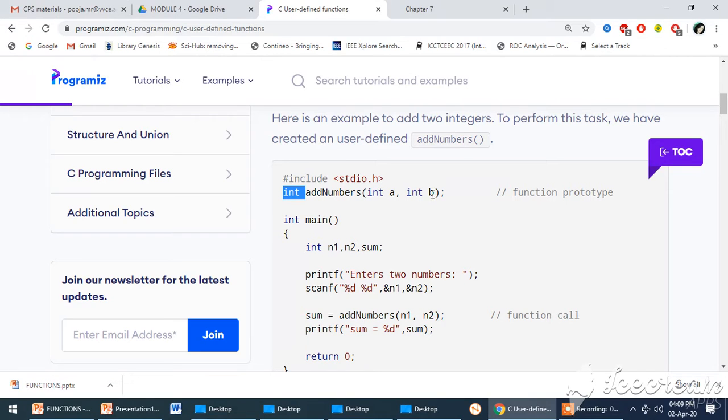So to add two integers, we require two values. So we assume one of which is a, the other one is b. Both of them are of type int. So you need to declare the two variables separately, int a, comma int b. So this is the function declaration or function prototype.